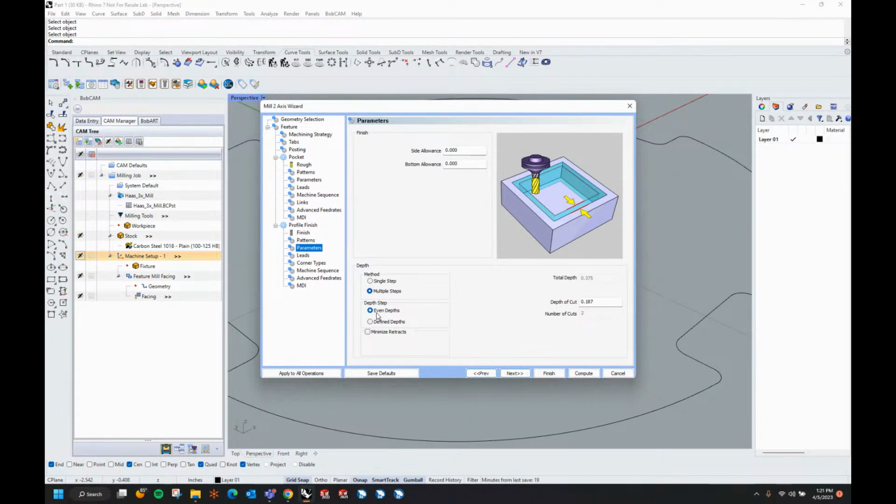Now the parameters, I am going to leave it on even depths, 3/16 per pass. Actually, you know what? Let's do a little bit less than that. Let's divide that in half. You can do math in every field of the Bob Cam portion. So if I put in 3/8 divided by 4, it's going to give me 4 even passes. And I turned on the minimize retract, so when it leads out, it'll just plunge to the next depth and then lead in and then continue.